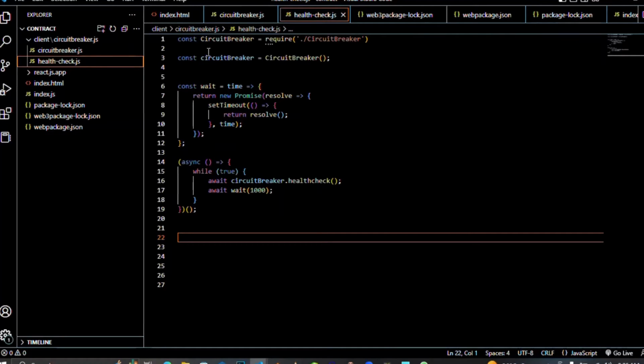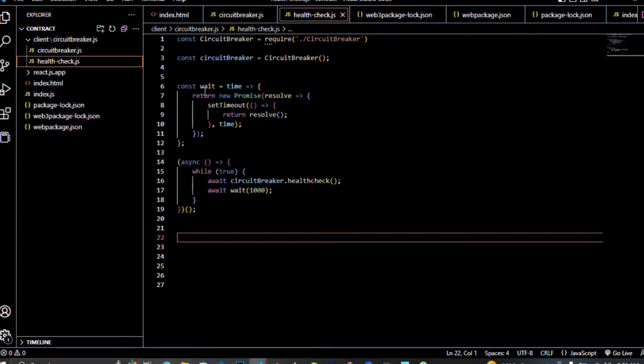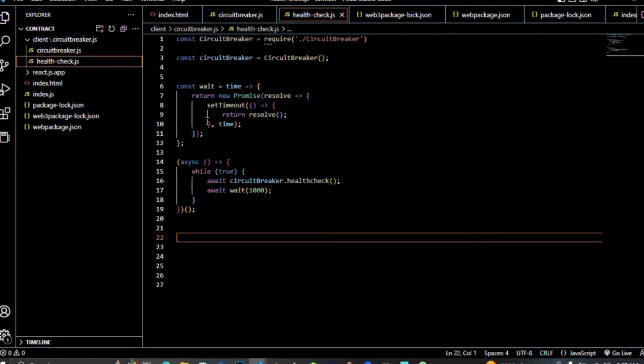That's why we have declared a variable here, called circuitBreaker, with an assignment operator that will require the value. The next line is our wait function, which is basically going to run a timeout and resolve after a given time, so that we can wait, because we don't want to run every millisecond. So that is what is happening in the second piece of code here.